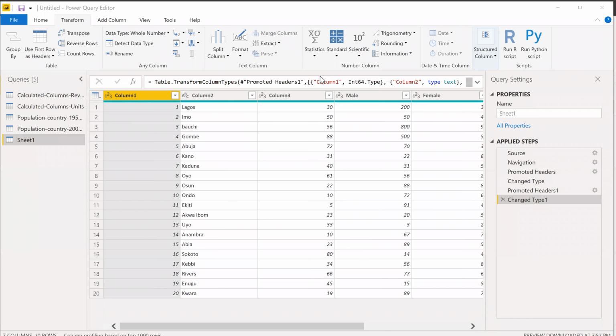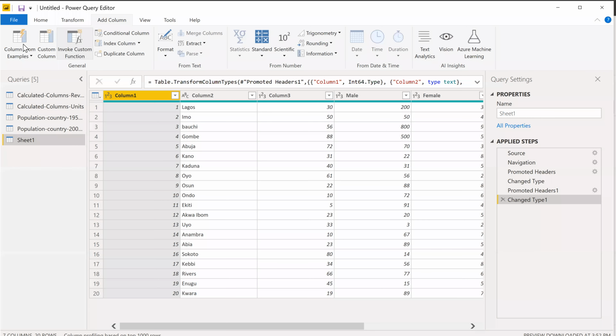Okay, let me talk about add column. Add column is when you want to add an extra column to your data analysis. You can actually add it from here. There are so many ways you can add columns. You can add from example, you can add a custom column, you can invoke a custom column from somewhere, you can add a conditional column, and you can do an index column.